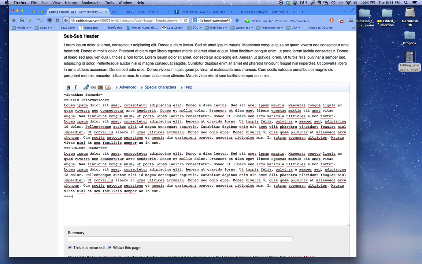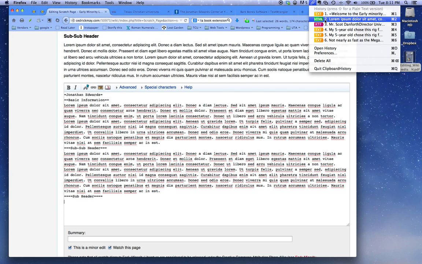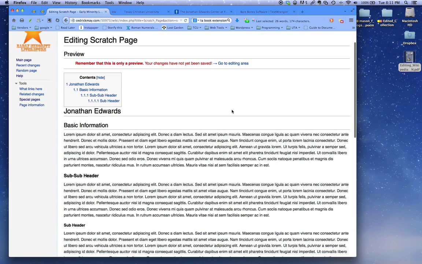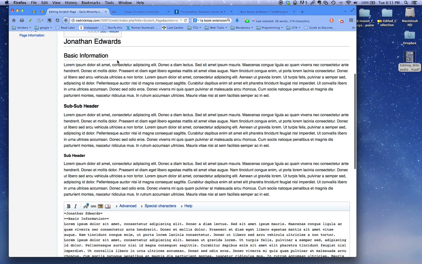all the way down. Let's say this time we're going to have a sub-sub-subheader, which will have four equal signs, and some dummy text. And we'll show the preview. And now you can see that once we have four headers, each one of them slightly smaller than the other, a main header, a subheader to the original header, and sub-subheader, so to speak.